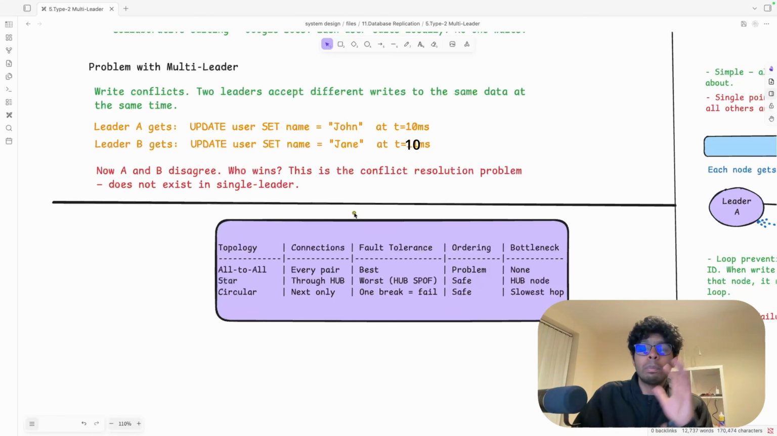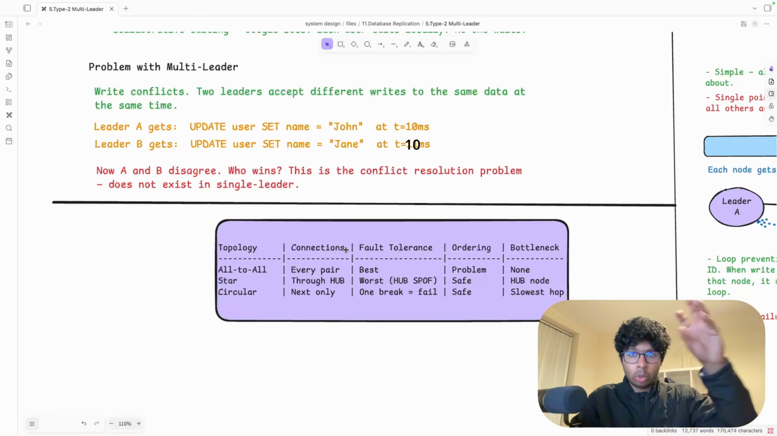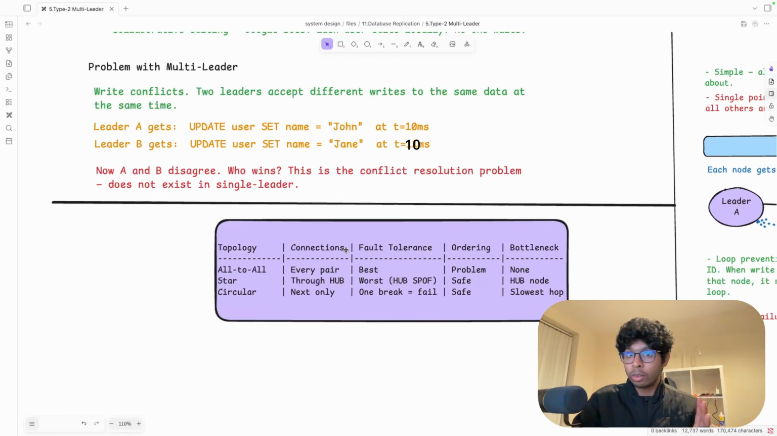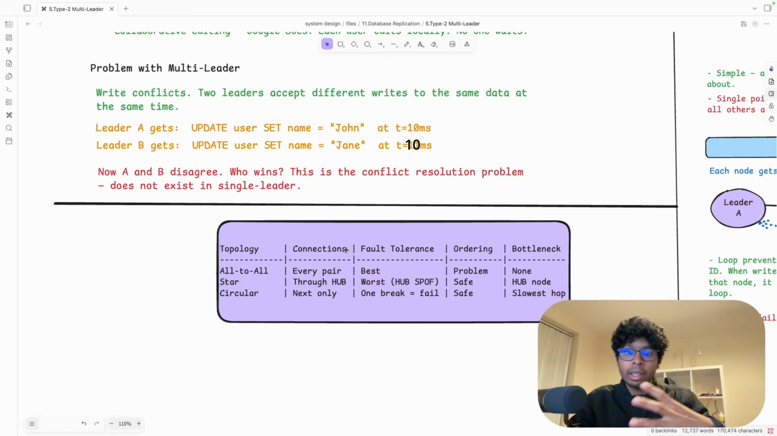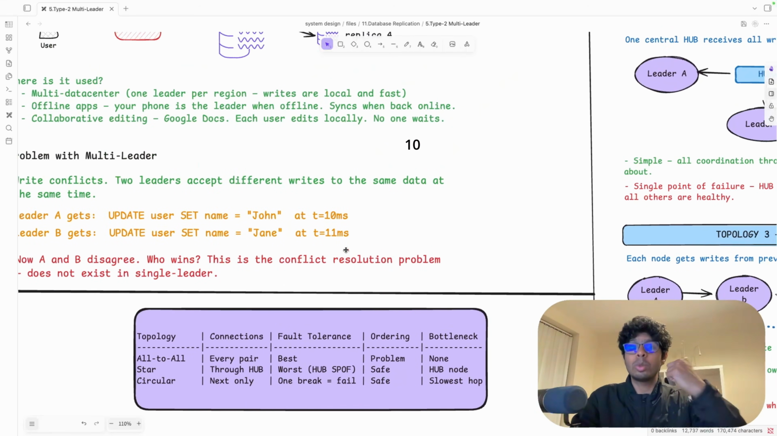We have studied the problem in multi-leader replication. The solution is in the next video, where we understand conflict resolution and how it works. So we'll not go into the solution. We understand what multi-leader is, where we use it, and what the problems are. Now we are going to see how to implement it and what topologies we usually use in production.